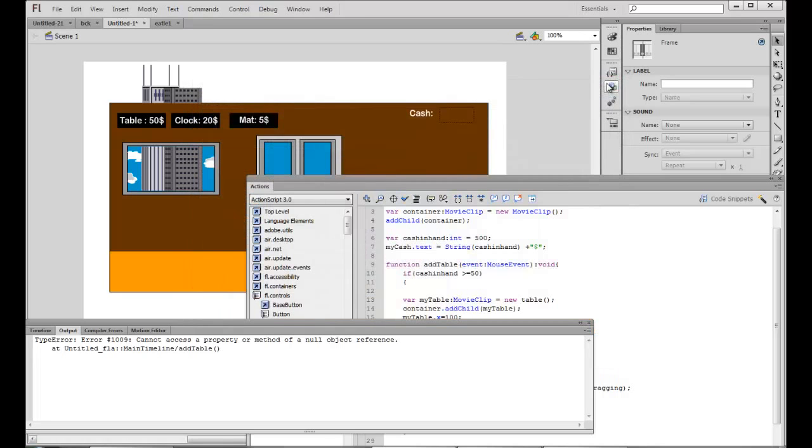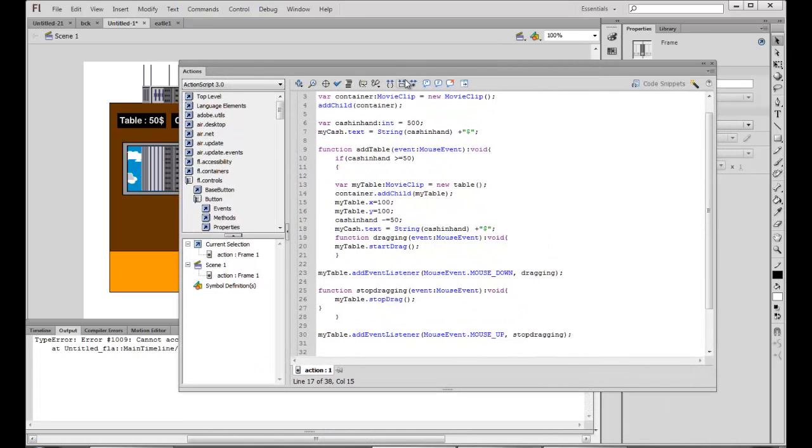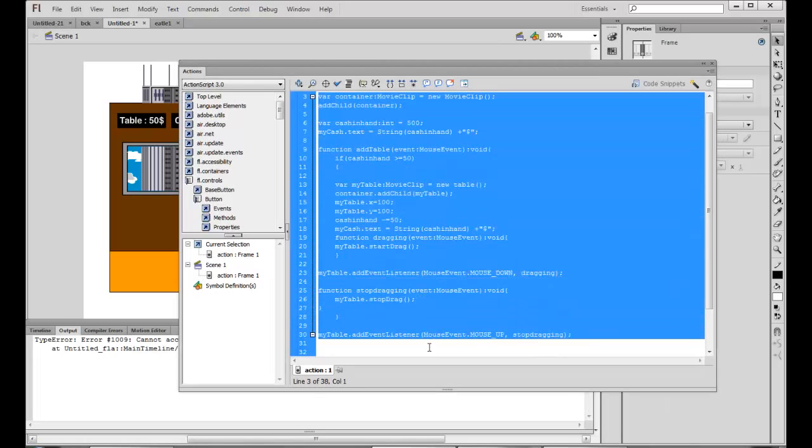So now we will try in the next lecture to add more functions to this for the other elements which we will buy. So that's all for now. Thank you.